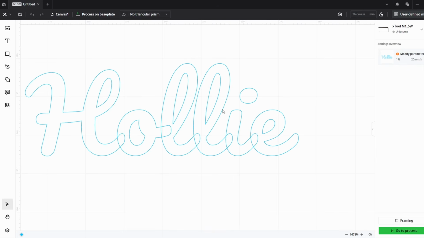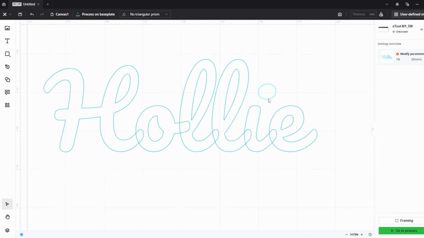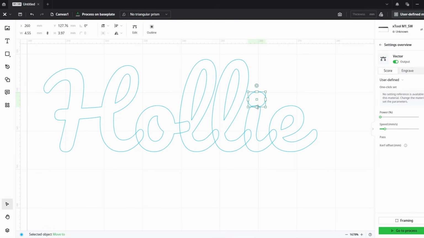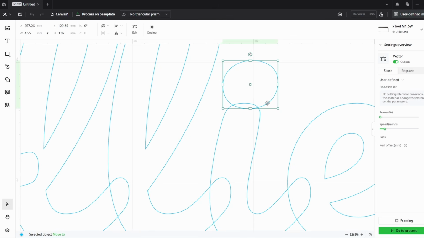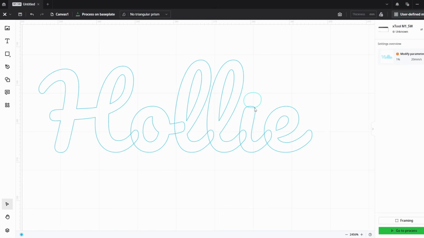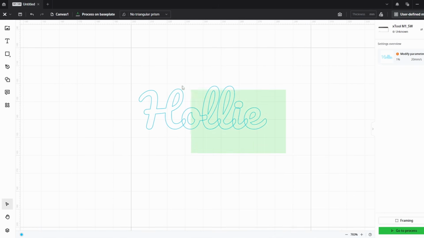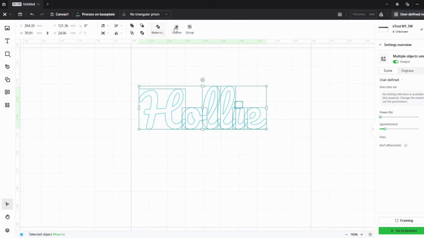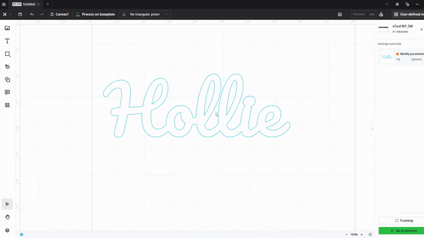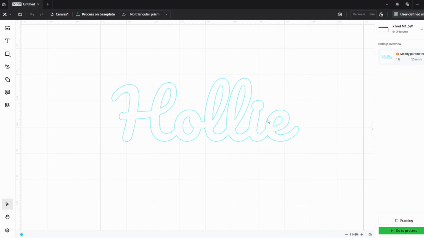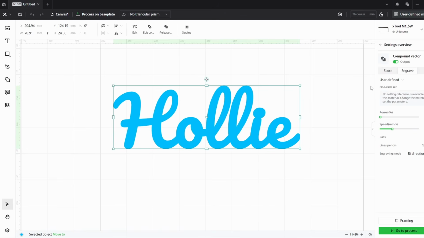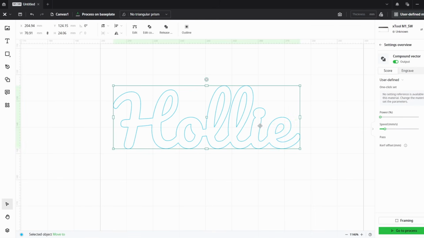Now, if I zoom in, we've got the top of the I, which I'm just going to drag and drop so it's just overlapping. Now, I'm just going to select everything and choose Unite. And that joins everything up to be one piece. If we put it on the engraving layer, you can see it's all joined up, as well as going back to score or cut.